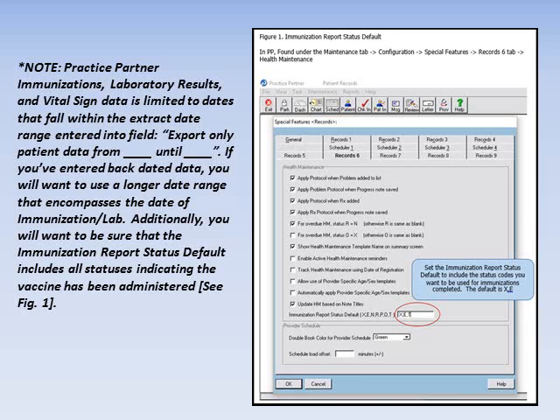If you've entered backdated data, you'll want to use a longer date range than 1 year so that it encompasses the date of the immunization or lab. Additionally, you'll want to be sure that the immunization report status default includes all statuses indicating the vaccine has been administered. This might vary by offices. As you'll see circled in red in this practice, X, E, and T's indicate that the immunization has been given.